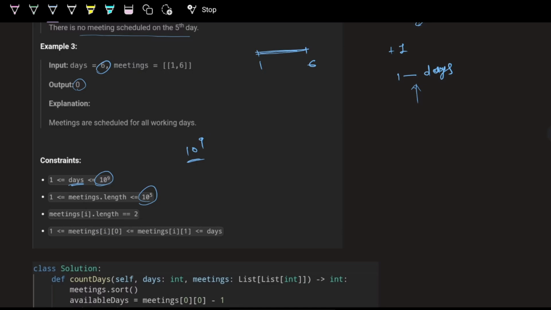But if you observe the pattern, meetings.length is 10⁵. So something that is big O of n can be accepted if we do iterations on the meetings, or big O of n log n. Makes sense? And if you have solved a problem like merge intervals, this problem belongs to that kind. How?